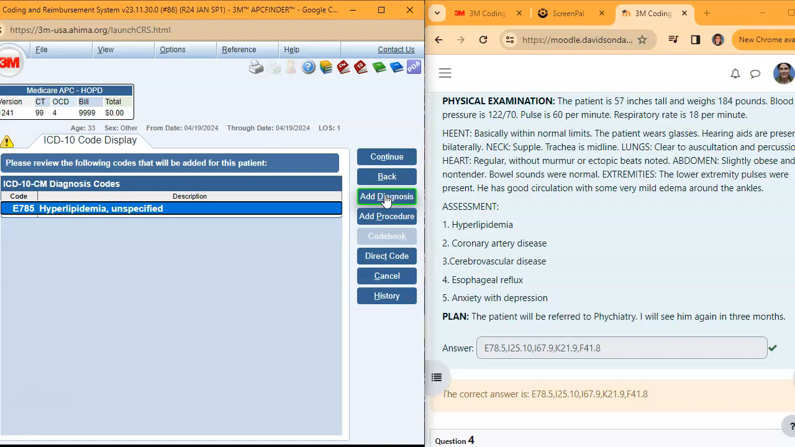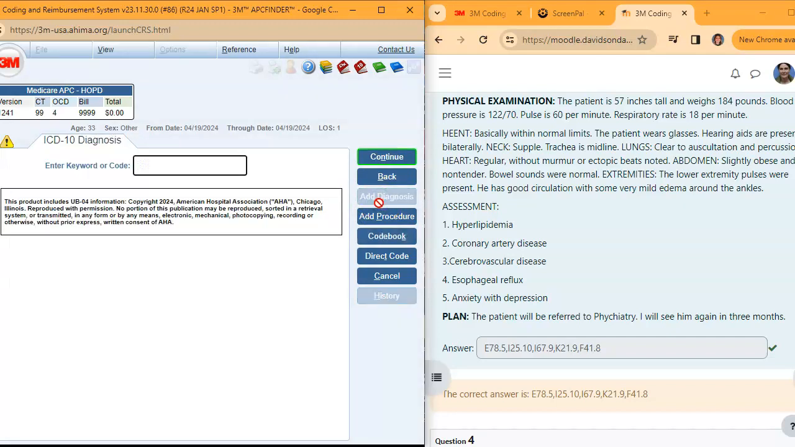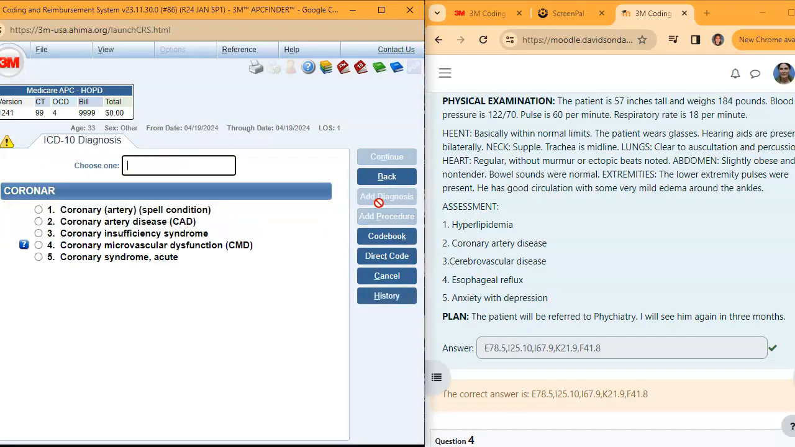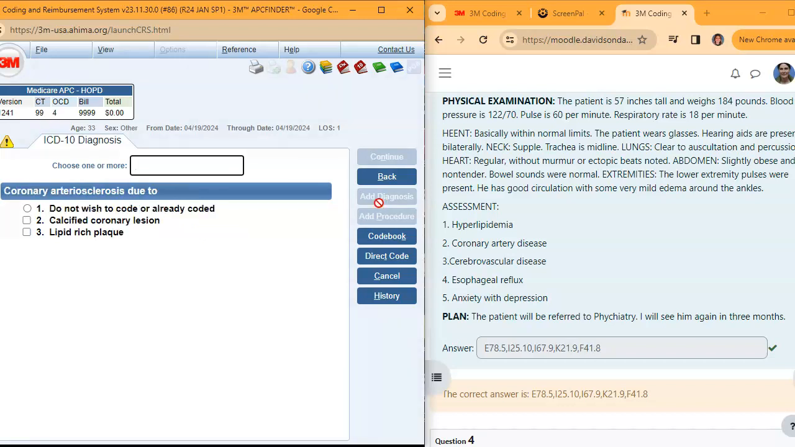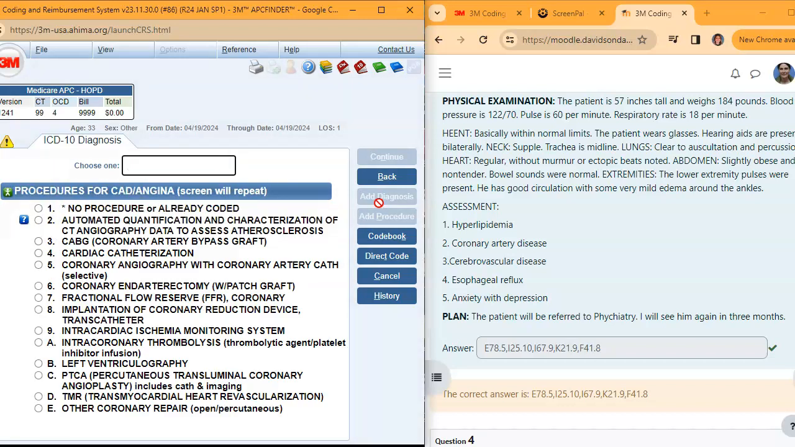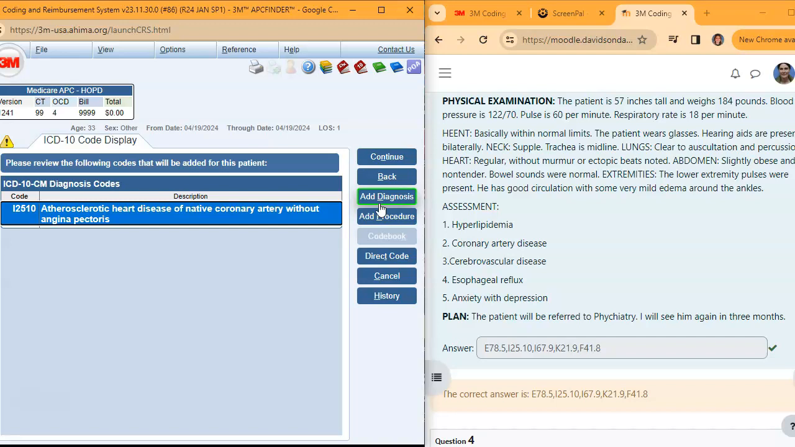And then our coronary artery disease. So we're going to diagnose that. Coronary artery disease number 2. It's other unspecified. Then we have other unspecified. 3. Do not wish to code, and there was no procedure. So we have our code of I25.10.